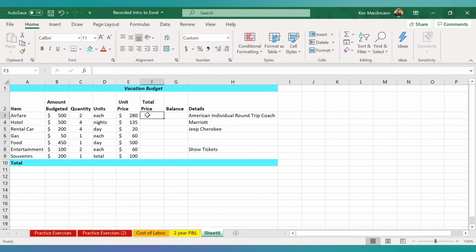So in cell F3, the total price equals C3 times E3. So this is showing what they actually spent. So there we go. And then here's the plus sign, again, the black cross. I'm just going to drag it down here so that we don't have to do that on each and every line.